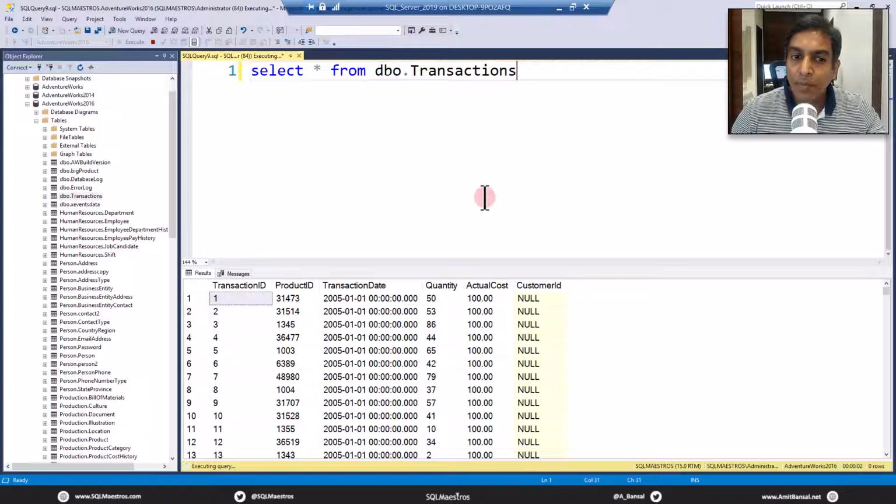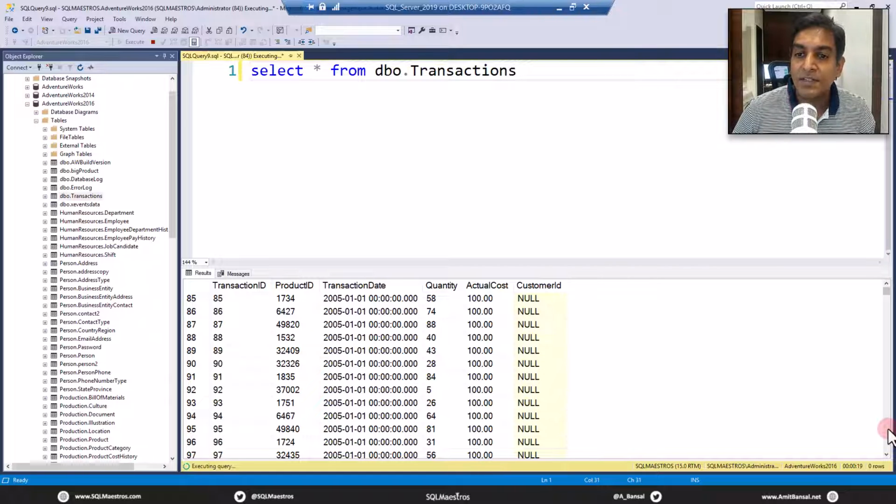Let's turn on the actual execution plan and execute the query, and see how much time it takes. The moment I have run the query, you would see the result set starts being rendered on SSMS almost instantly. Because this table has a lot of rows, it's taking a bit of time for the entire result set to be rendered on SSMS. SSMS here is acting as the client.